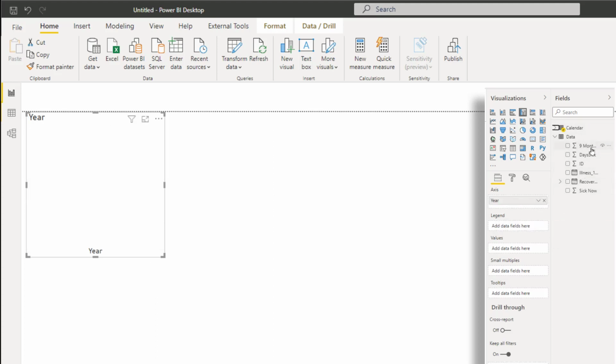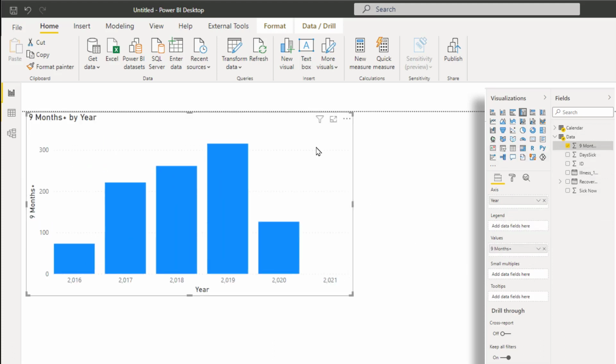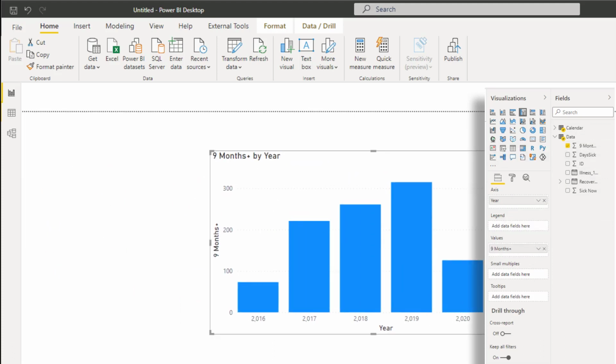If I did something like just dragging this on the values, then this basically gives me the answer that Kevin had. So basically, this is telling me by year how many people with 9 months or more sickness started their sickness in that year, and that's not what we want.